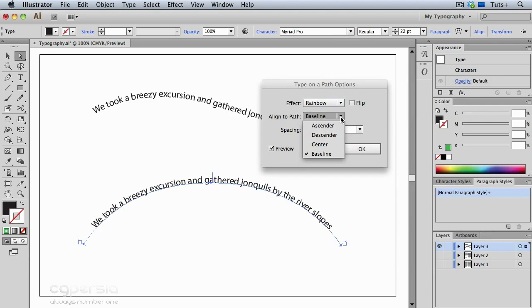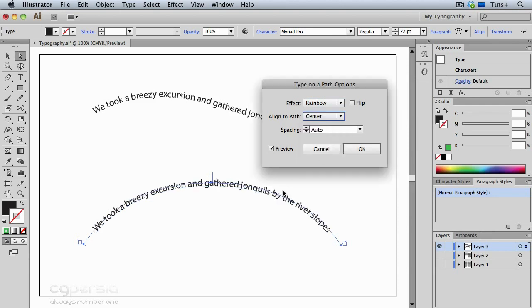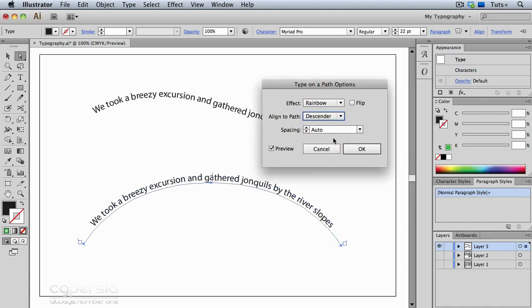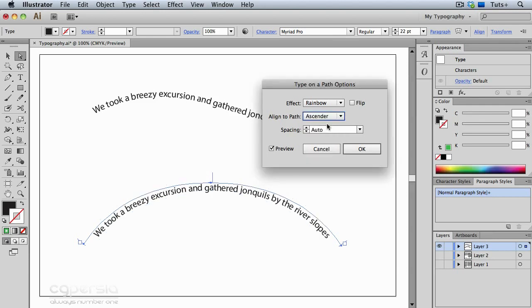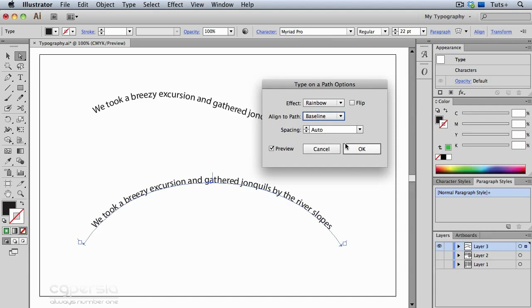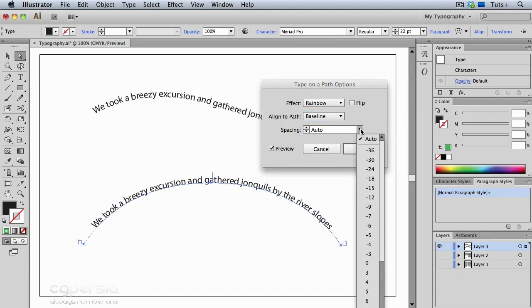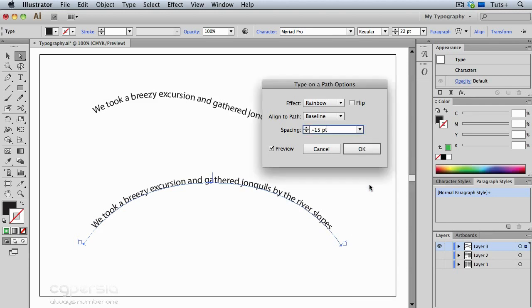You can choose to align the path to the baseline, or the center. You can see that the path is right in the center of that text there. You can align by the descenders on the text, for example the J and the Y and the Q there. You can choose the ascenders, so the letters like T and H and D that go up. But probably 90% of the time you're going to be using the baseline. Sometimes when you have type on a path, especially if the path is really curvy, you can adjust the spacing to make it look better.